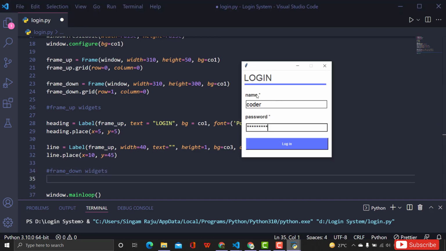So here in frame down, we need a label called name, and we need an entry, which is the input from where you can take the username from the user. And also we need a label called password, and we are going to take the password from the user. So for that, we need an entry. So we need two sets of label and entry.